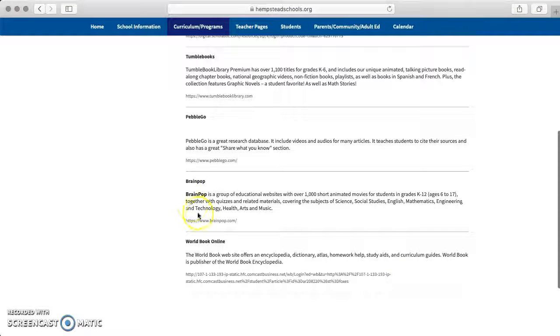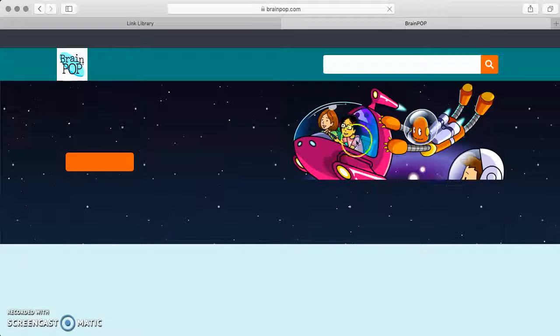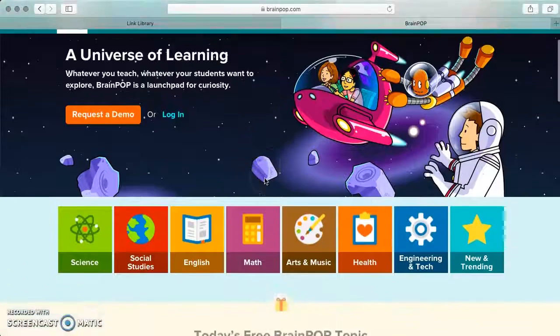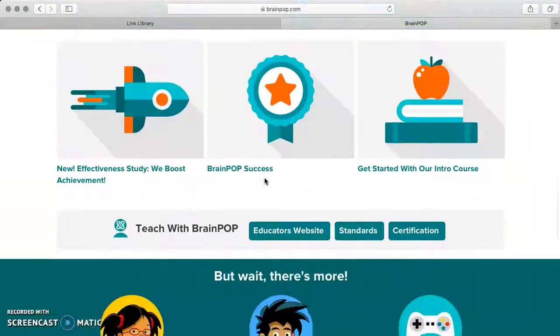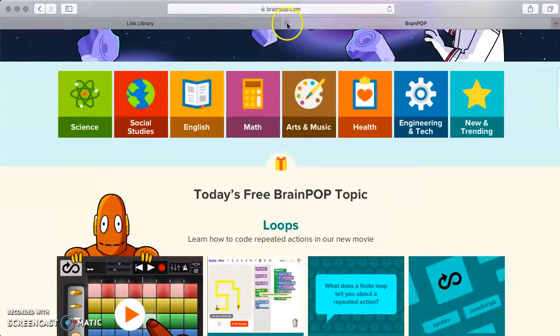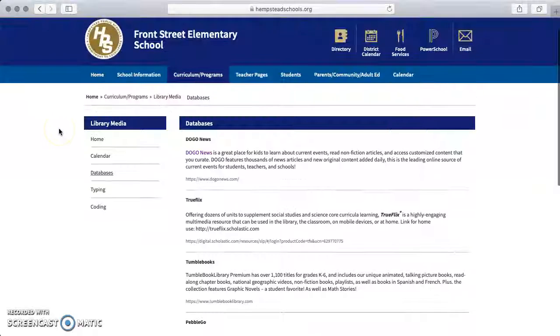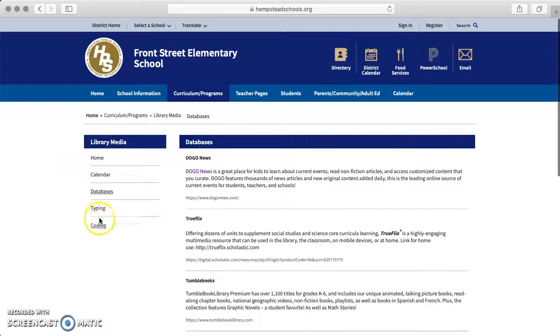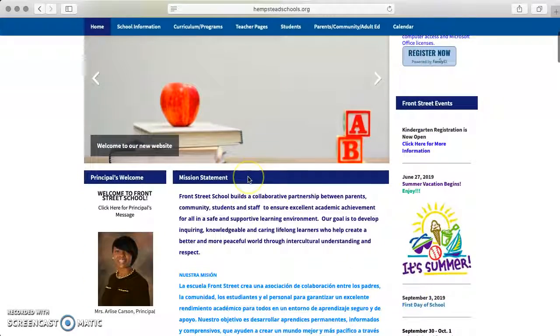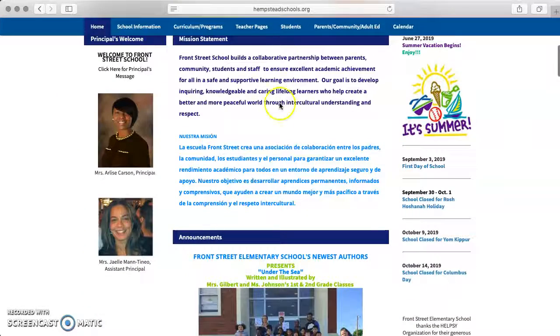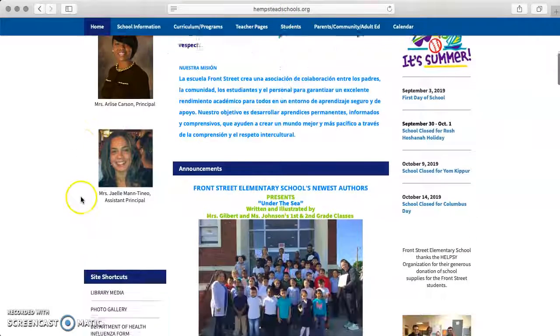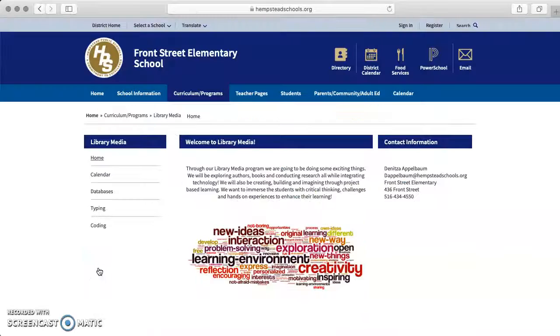So we have databases like BrainPop. Again, we click the link. It opens it in a new tab, and I can begin to explore the website. The other links that we have are typing and coding. So again, we want to always make sure that we land on this home page from hempsteadschools.org, then Front Street School, and Library Media.